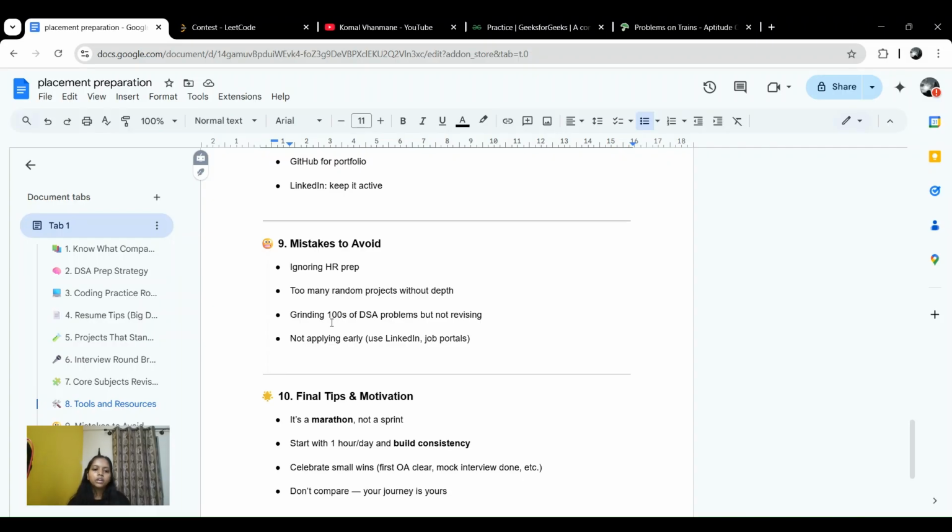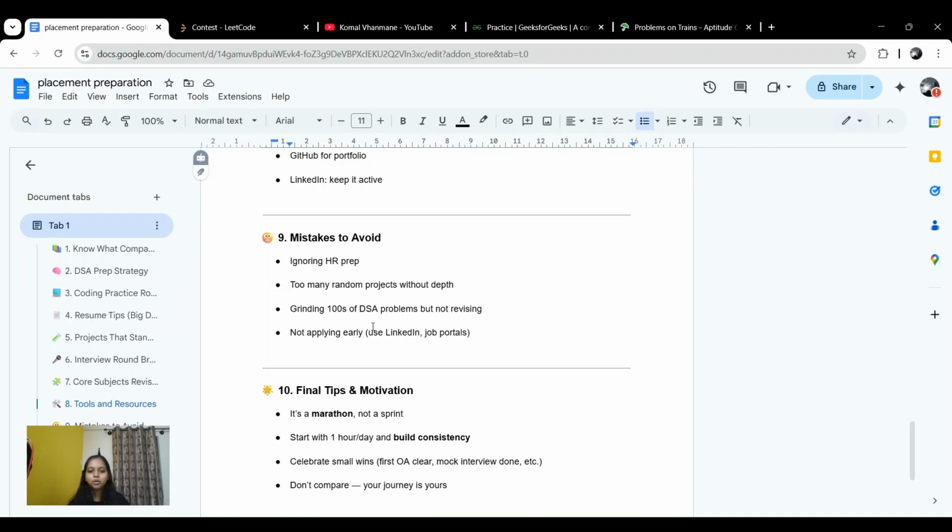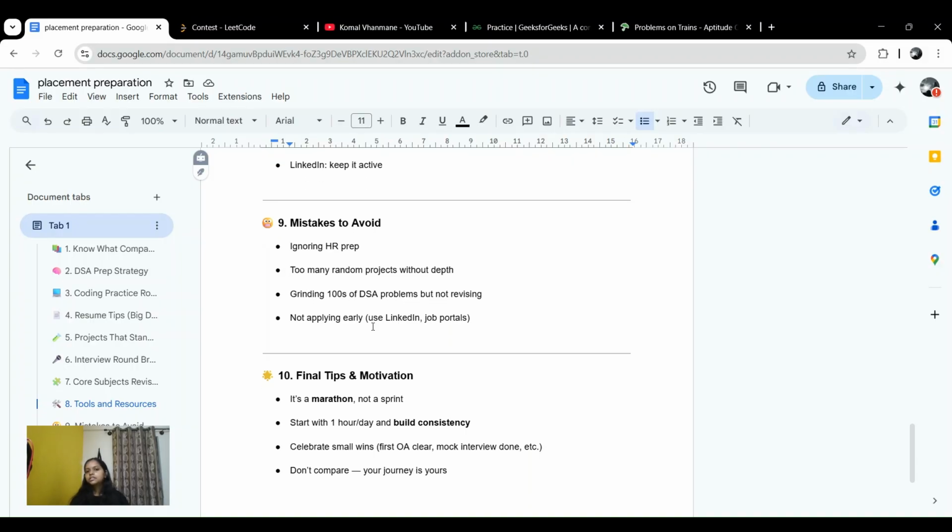Now, grinding hundreds of DSA problems but not revising. As I said, you're solving 100 problems of arrays, the same kind of problem. Will that work? No, because there are multiple data structures and algorithms. I'm not saying cover everything. Cover whichever algorithms are possible for you, understand them and solve the questions. It's not like considering only one and just solving it. There will be no use of that.